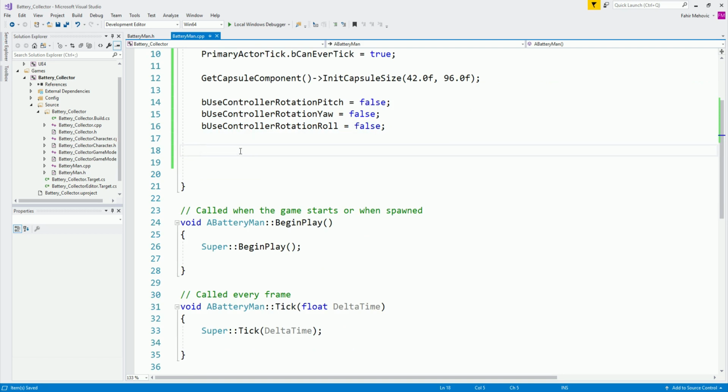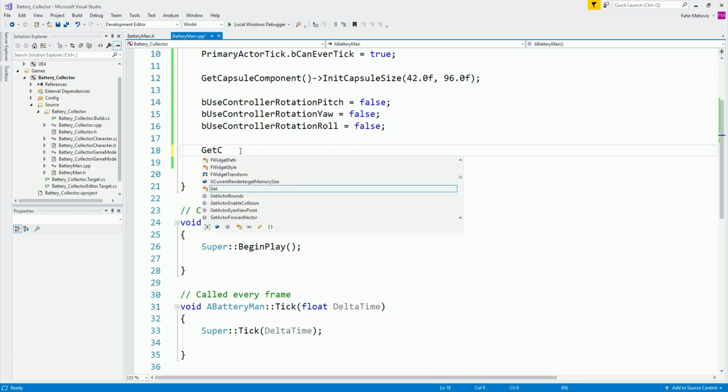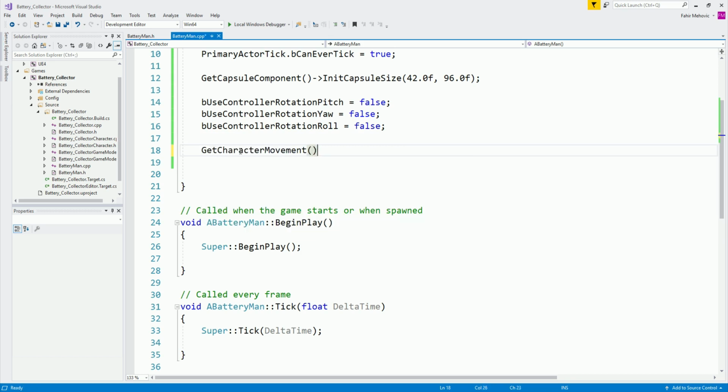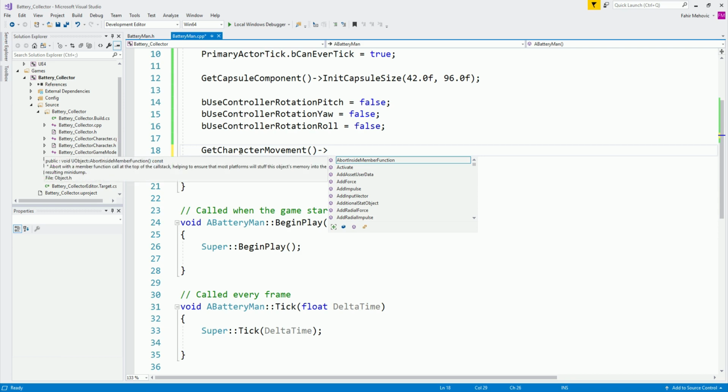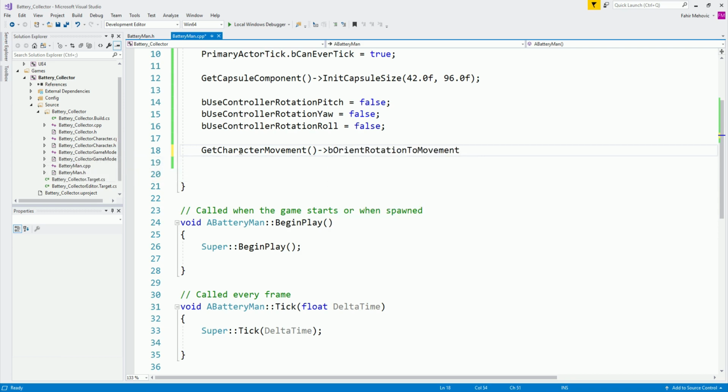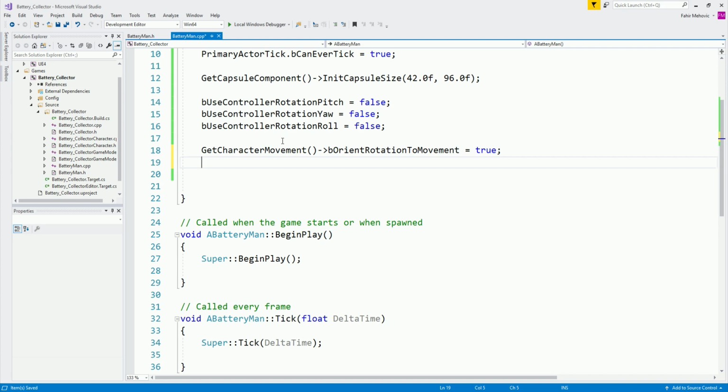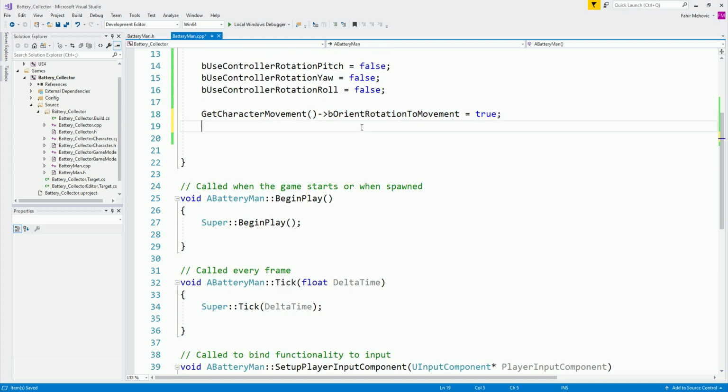Now we are going to get the character movement. So over here I'm going to say get character movement, and it's also a pointer. So we need to say here orient rotation to movement, it's equal to true. What is this? It will allow the character movement to rotate in the direction where it is moving. So orient rotation to movement.